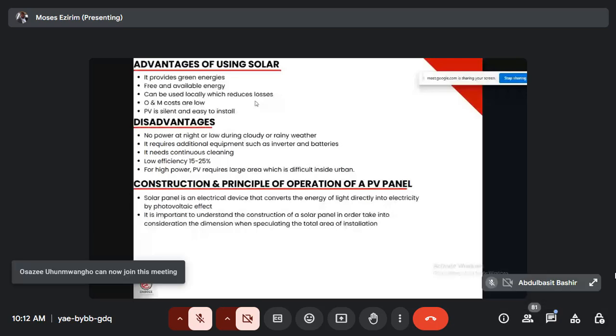All right. So it can be used locally, which reduces losses. What I mean by locally is that you can decide to institute it where you are. Operation and maintenance costs are very, very low. We don't have any moving parts. There is nothing that you need to start oiling or greasing, except if you are using a tracker.